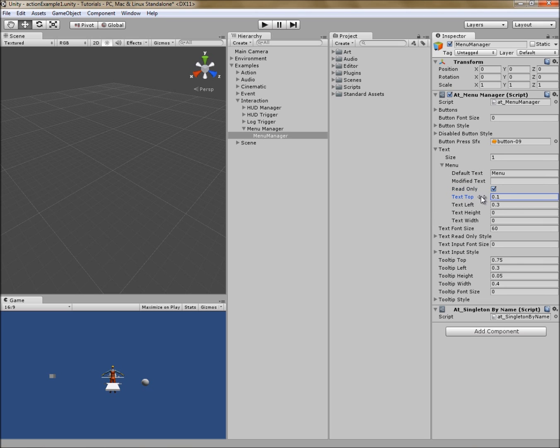The next property is text top. Again, this is describing the position of this item in screen space, where 0 is the top edge and 1 is the bottom edge. So I've set it to be quite close to the top at point 1. The next property is text left. Again, we're describing its position but in horizontal screen space, and I've set it to point 3, so the top left corner is going to be about here.